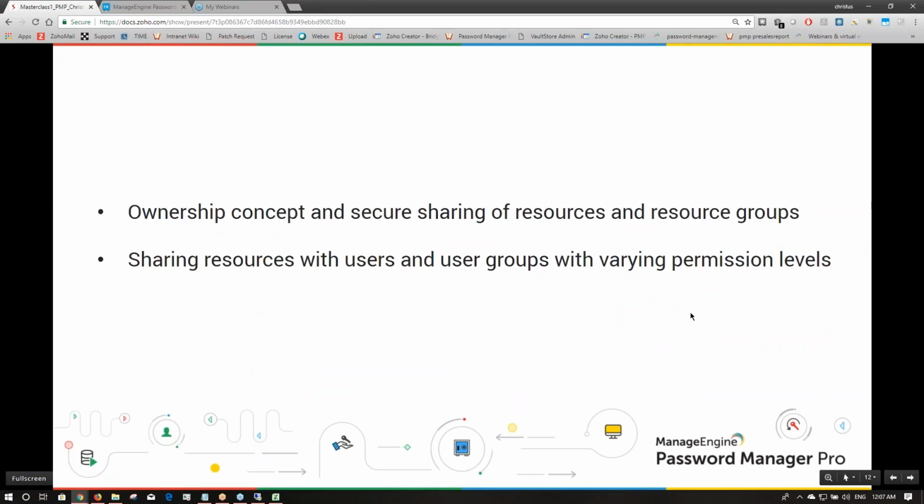All right, so the ownership concept and secure sharing of resources and resource groups with different permission levels, and how you can share the resources or resource groups that you have created. The first and foremost thing you have to understand in Password Manager Pro is the ownership concept, because this product can be used in an organization by multiple departments, not only a single department.